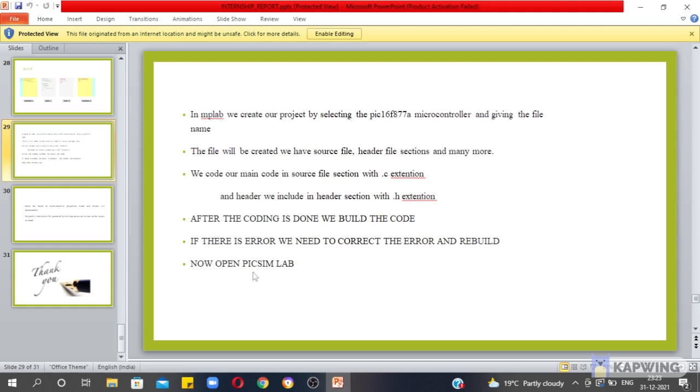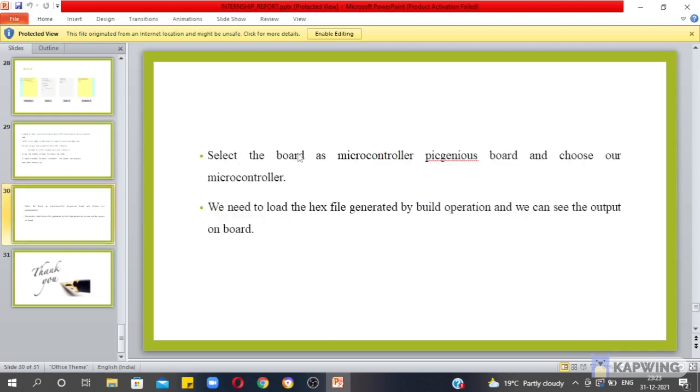Now open Pixelab. Select the board as microcontroller. Within this board choose our microcontroller. We need to load the hex file generated by the build operation and we can see the output on the board.